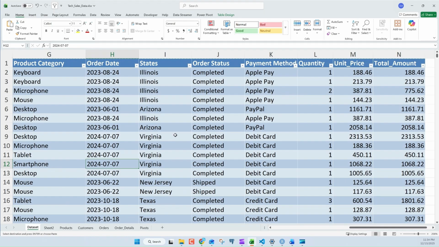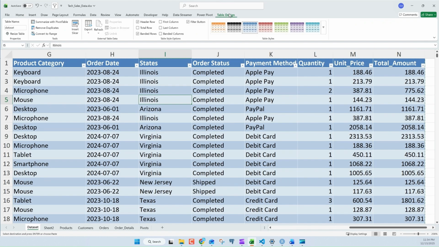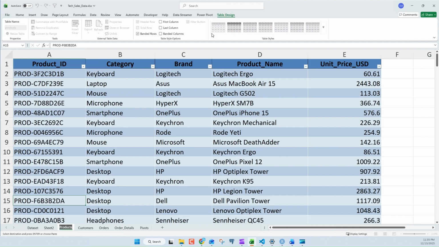One thing I also recommend is that once you have formatted your data as a table, you need to rename your table. So here, instead of Table1, I've renamed mine to dataset. By default, it starts with Table1 up to Table n, right? So if this is Table1, this would have been Table2, but I've also renamed this product table as products.